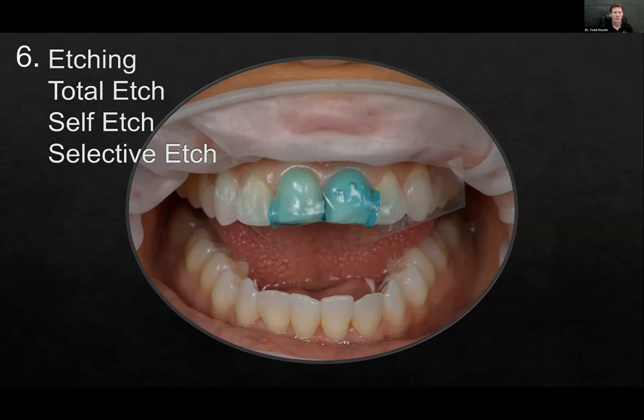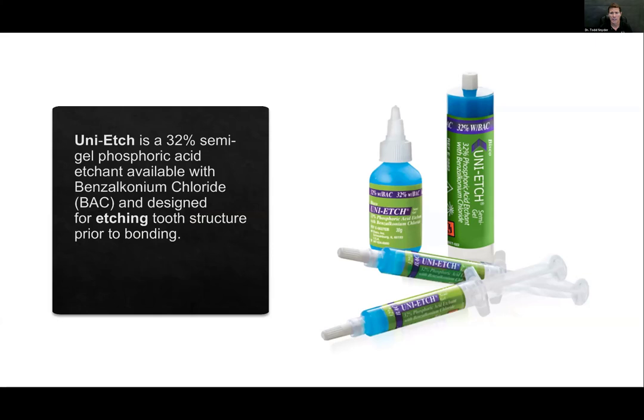All right. Now, as far as etchants, again, it comes with an etchant. So you've got your Uni-Etch that comes in. It's 32% phosphoric acid. It has benzalkonium chloride. A lot of people think phosphoric acid by itself would kill bugs.